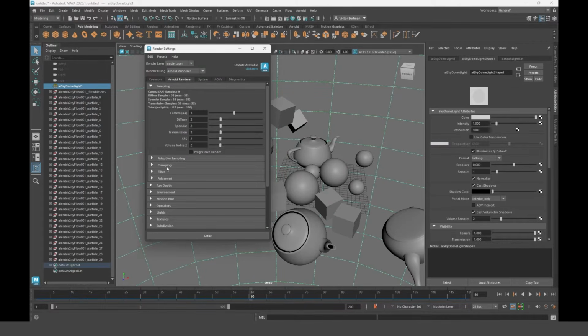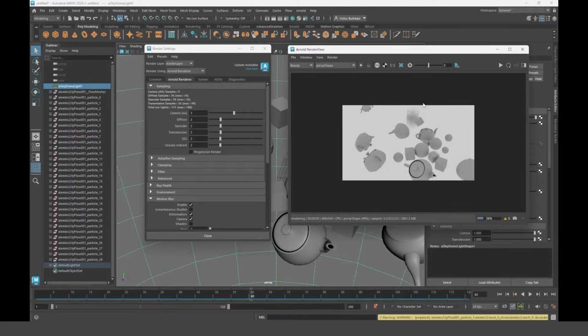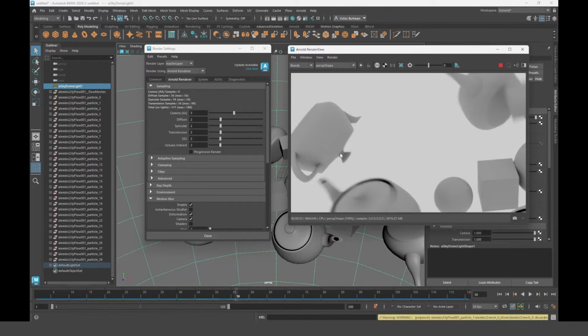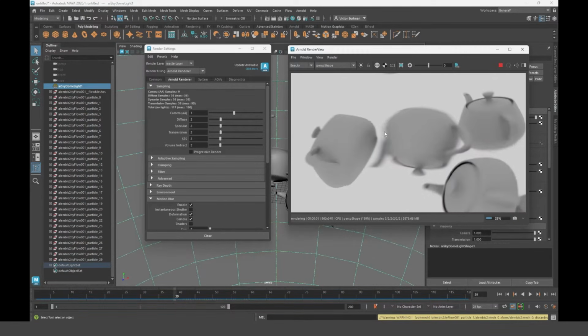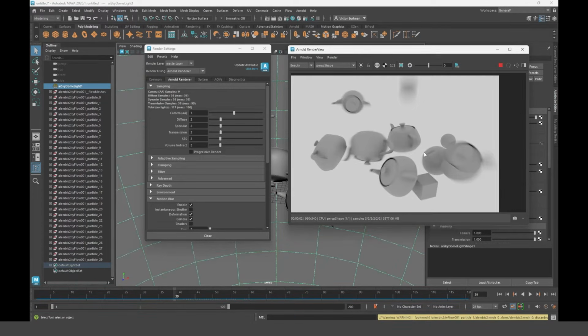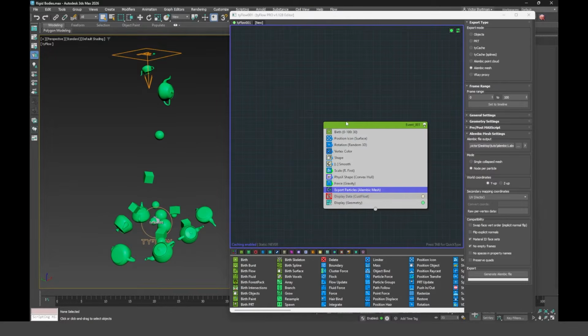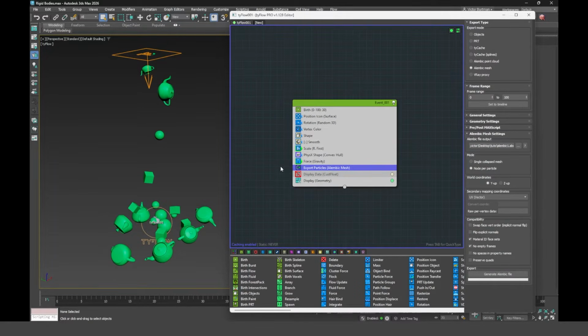In the Arnold render settings, enable motion blur. Since each particle was exported as a unique object with its own transform, Arnold has no trouble calculating motion blur. Now let's go back into Max and try exporting our particles with color.